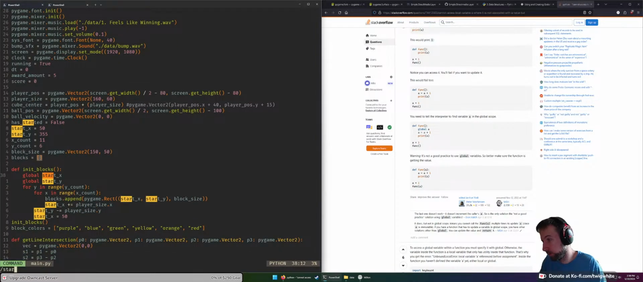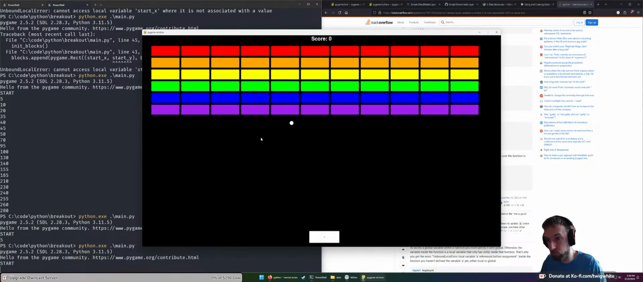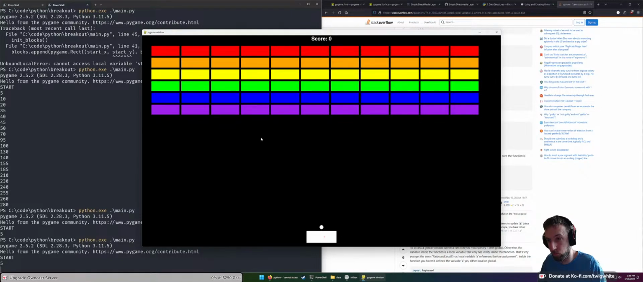So where are those being used? Start X is not being used anywhere. What about start Y? I put them in here. Oh, because I was using X count. That's fine. Okay, so then we're just going to loop 50. This is what I tried to do, but I think I did it with all the variables, and some of the variables were being used outside of the function. This looks good. Okay, cool.